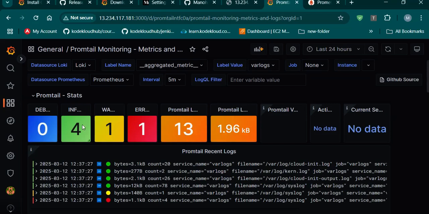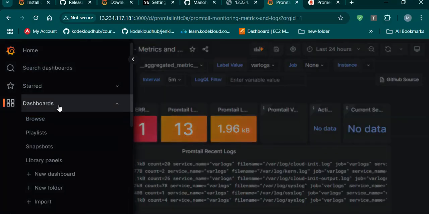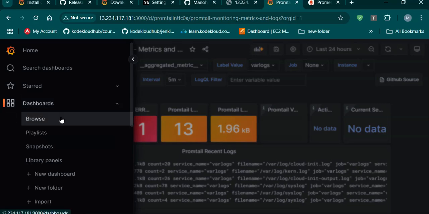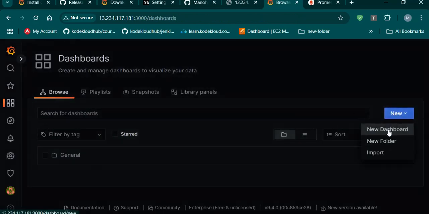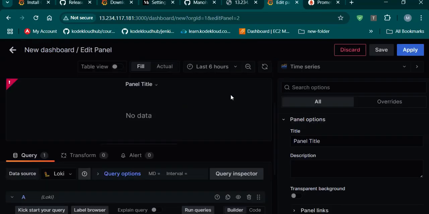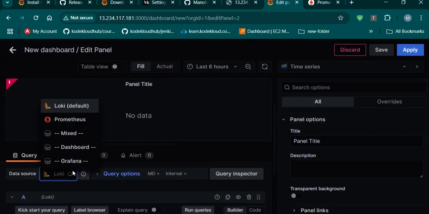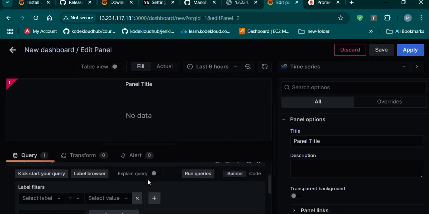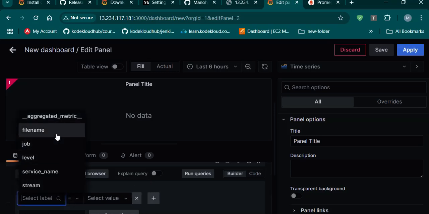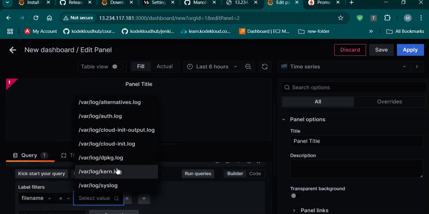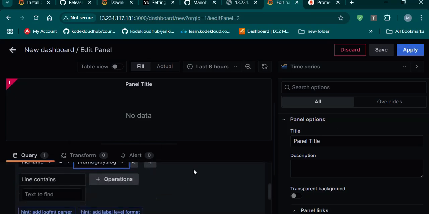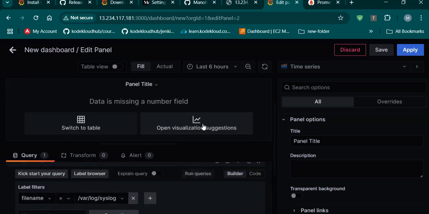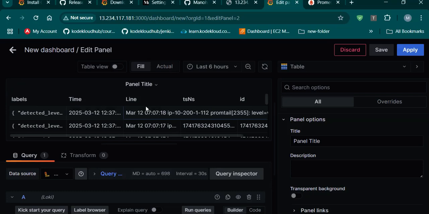We are getting the logs, but we have to get specific logs, right? So for that, we need to configure the dashboard. Loki, and then we have to take the file name slug. If I run queries, we're getting the logs.